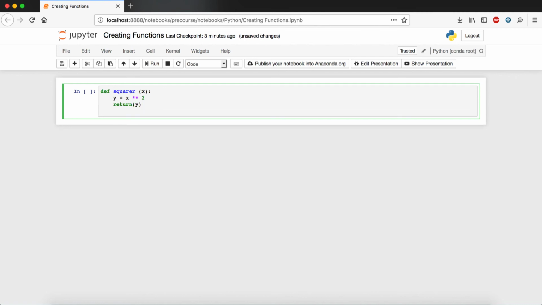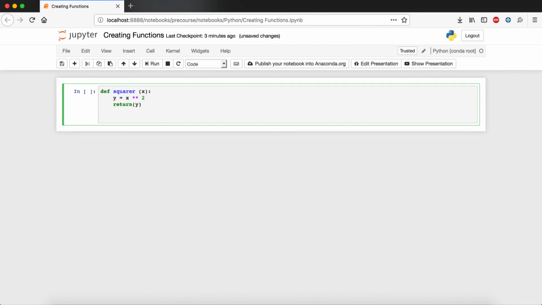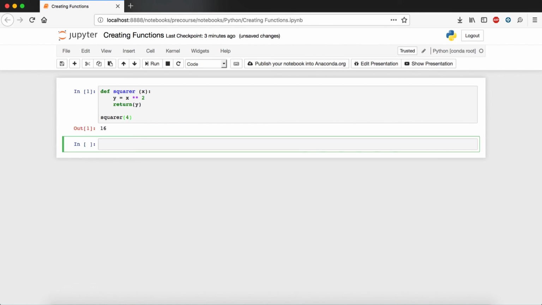And we can actually go down here and let's try using square and then put in 4. Okay, so let's see what happens if I do this. There you go. We get 16. Notice that this bottom part, square 4, that's not part of this function because it's not indented.